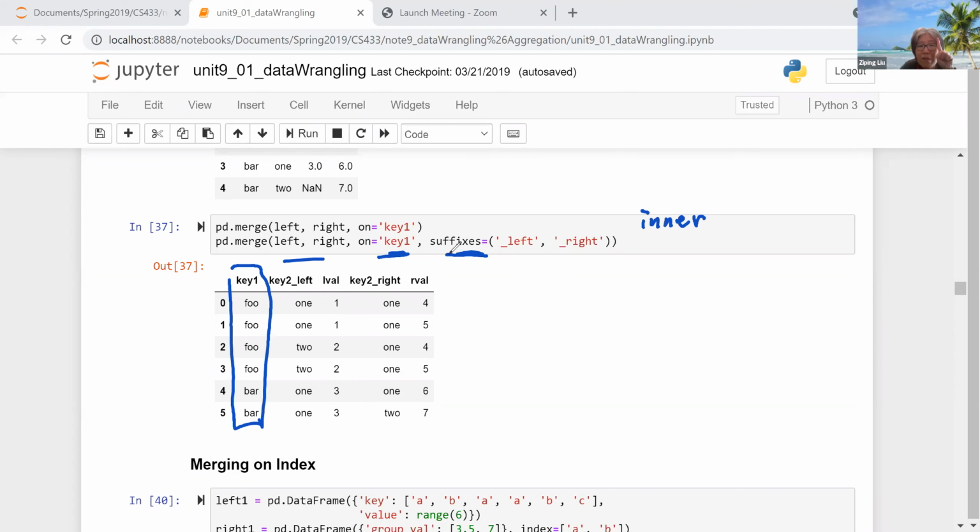But here it has the suffixes. So what is that? That is because they both also share the K2 column, the same K2 column. That means they are not going to be based on it, so that's why they add the suffixes. For the left one, they add left, and for the right, they add right.